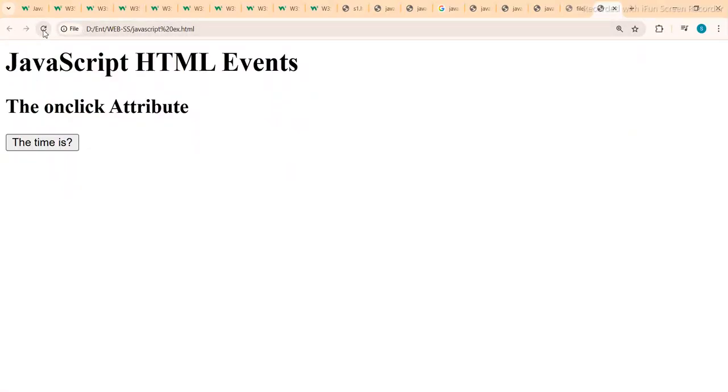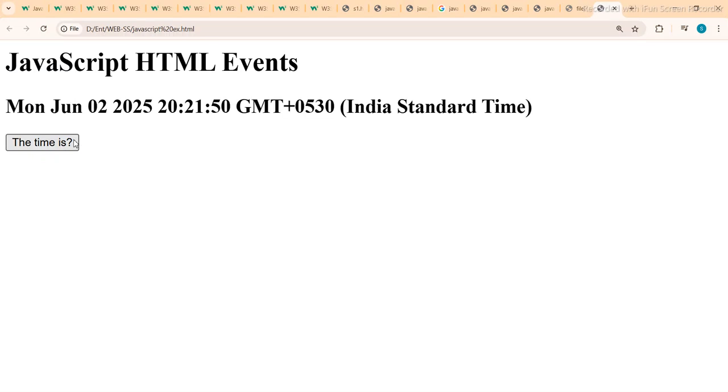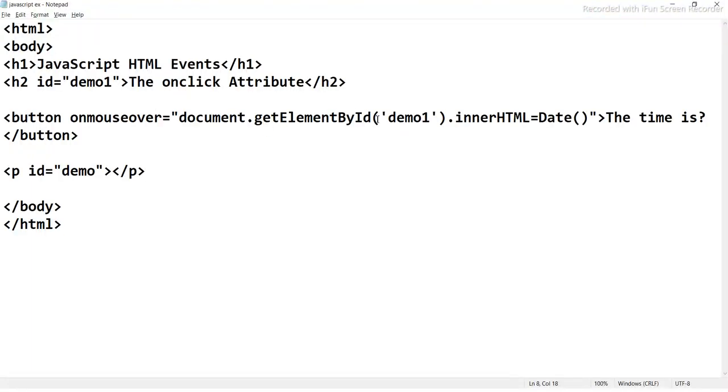Okay, now I'll refresh this page. Now I am clicking this button. Now I am not going to click the button. See, I am just moving the mouse. When I just move the mouse, that is called mouse over. When I move the mouse, this date is updated in the h2 tag.